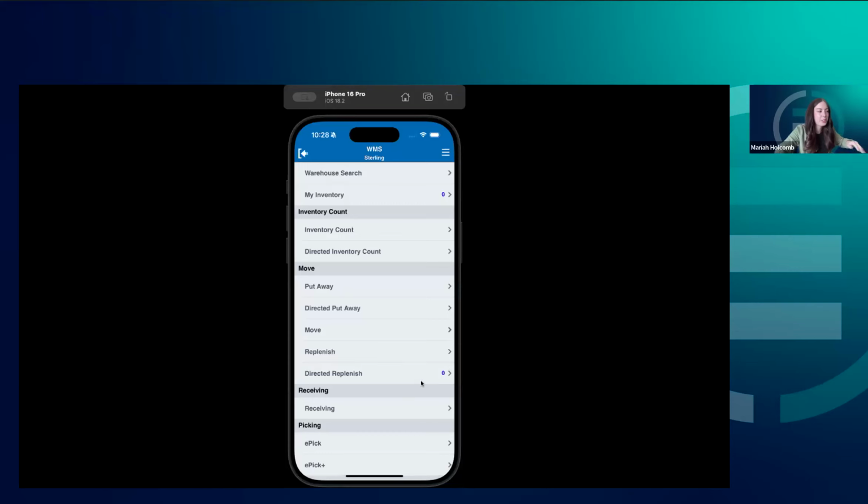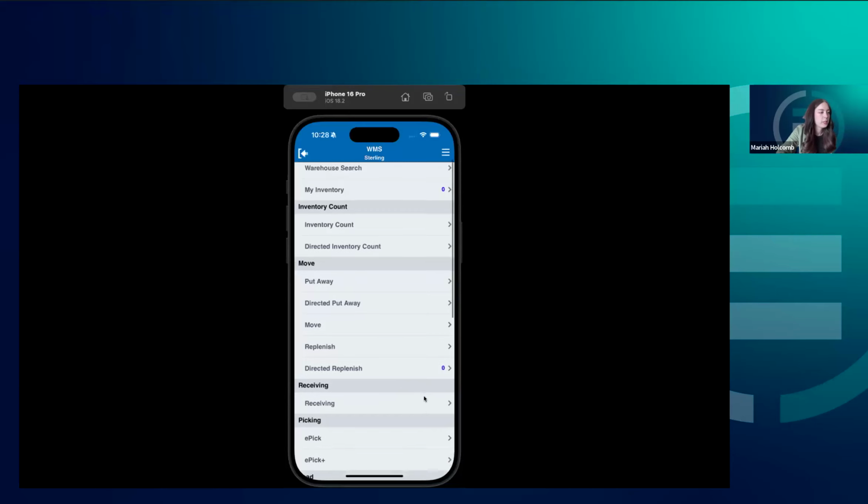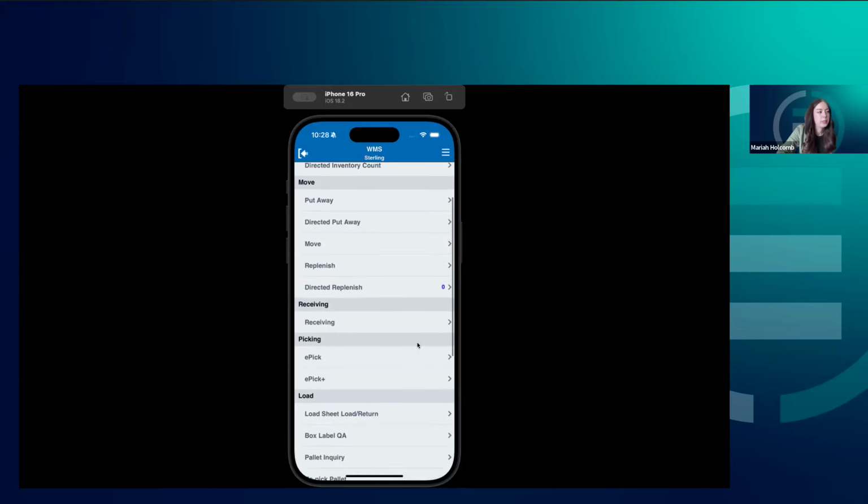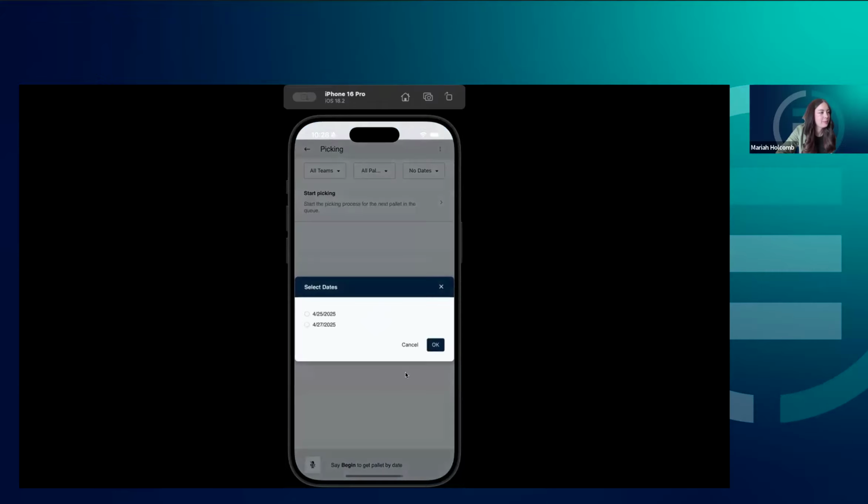All right, looks like everybody should see the screen here. So what we've got in our warehouse menu is our picking section. You'll notice that ePick Legacy and ePick Plus are both displayed here. This will be an upcoming view for you, and we'll get more into that after our demo. But I'm going to hop into ePick Plus.